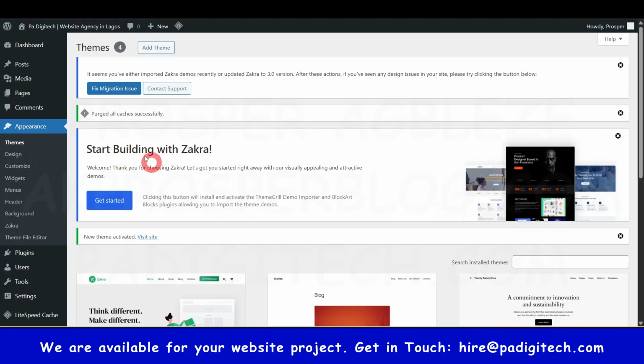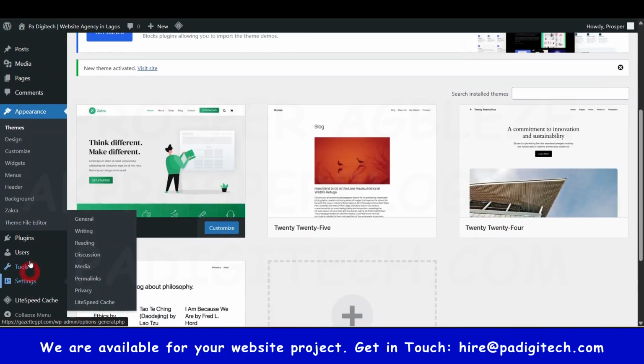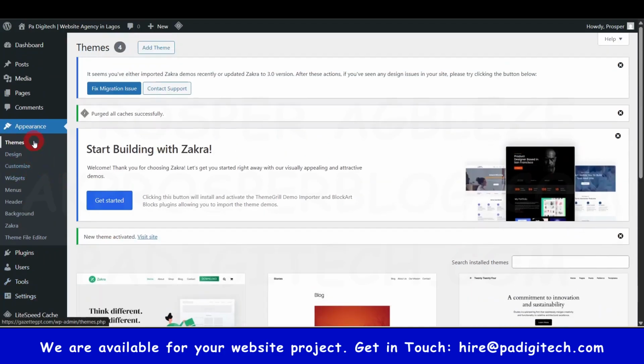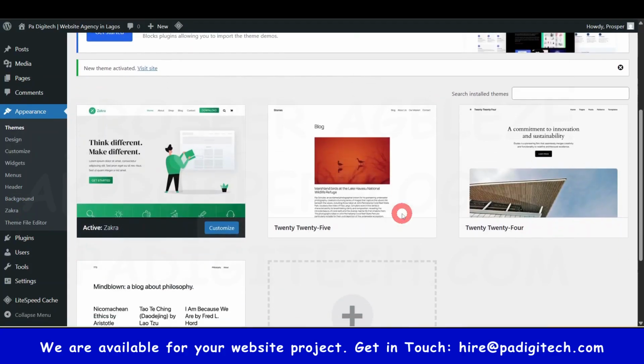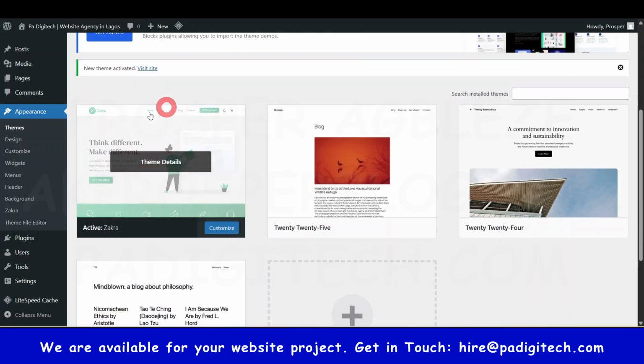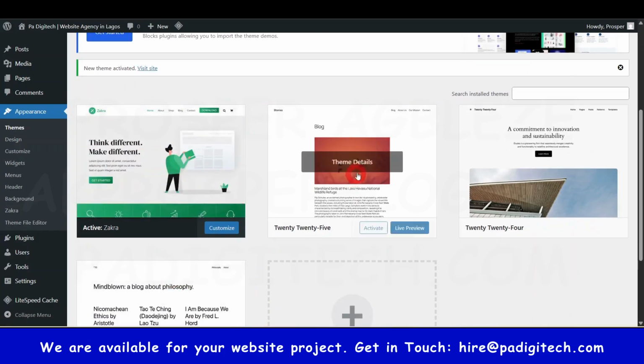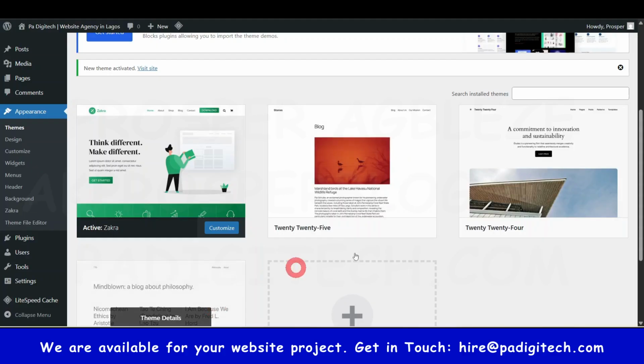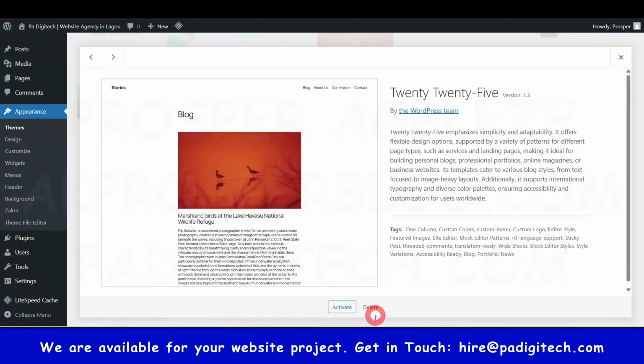You can see now the theme has been installed and activated. Another thing you'll notice is that under appearance, we now have more options. You can see we now have design, customize, widget, menu, header, background, and the likes. Another thing we want to do, before we click on this get started, is you can see this is the theme that we are using. Now these other themes that were there before, or any theme you are not using, just go ahead and delete them.